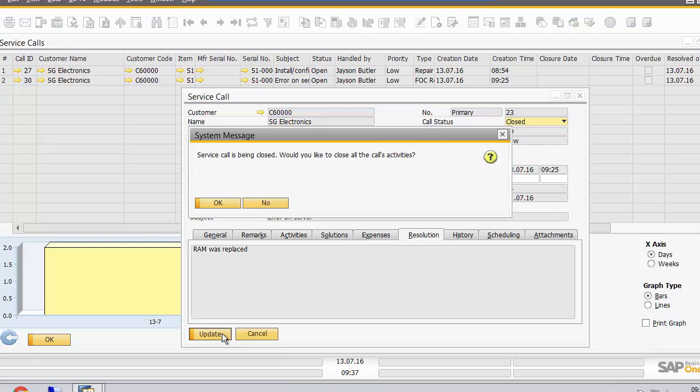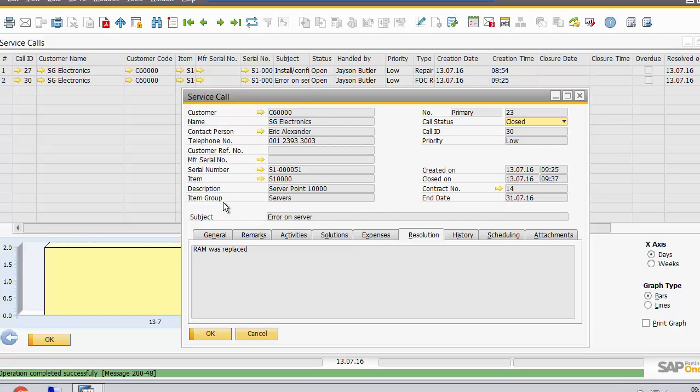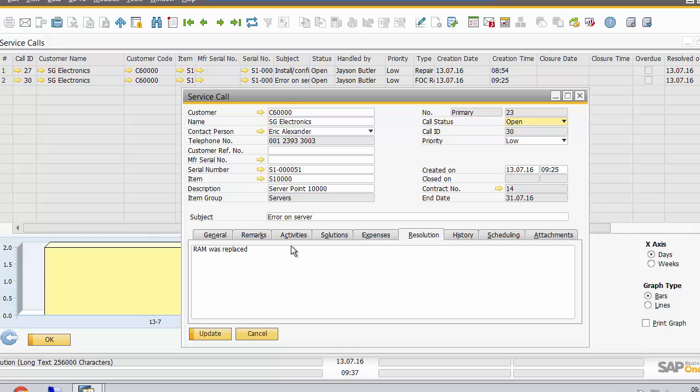When I close it, it's going to say, do you want to close all the activities as well? So if you know that all the main activities have been achieved, which generally, why else would you be shutting the call, then you're going to say, okay, you can close the activities as well. Remembering that once you've closed the call and closed activities, you cannot reopen them. However, you can reopen the call and add more activities to it.